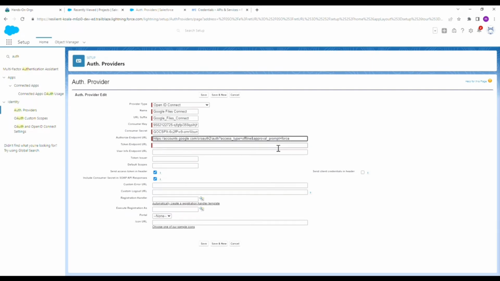There it is. We have it all filled out. We have our consumer key, our secret key, and our authorized endpoint URL, as well as our token endpoint URL. We want to make sure all of that is filled in. And those are pretty generic. You can just copy and paste those.